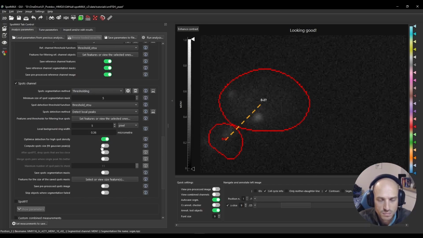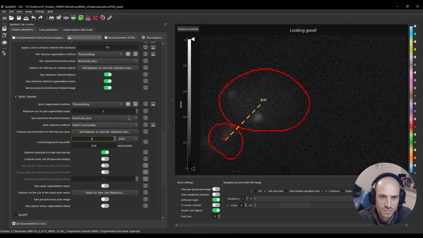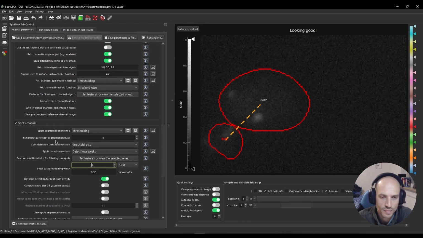Compute spot size. This is a computationally expensive step, so I recommend turning it on only if you need these features, the features from the spot size, which you will see in the documentation. They're separated into spot size and spot fit actually. But I recommend doing this only when you are 100% happy with all the parameters before.